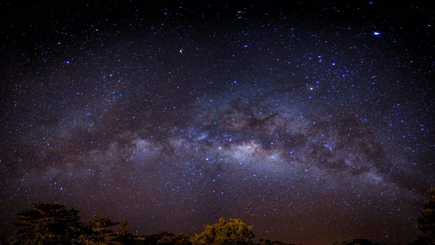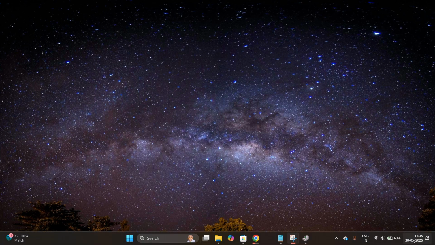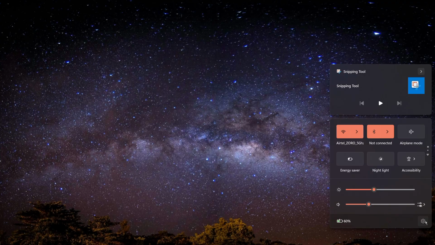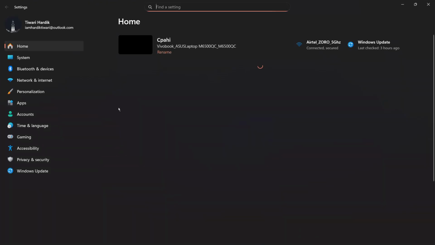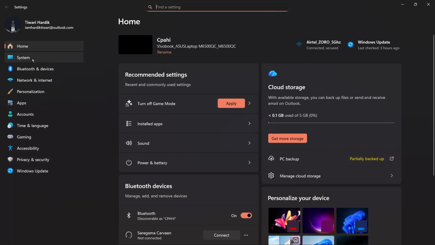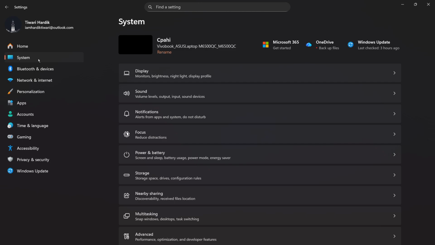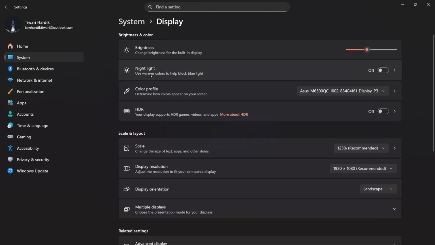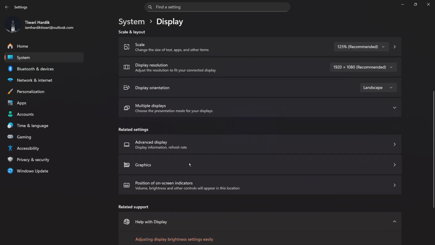So in order to start, the first thing that you'll need to do is go to the settings of your Windows 11 computer. So simply click here and click onto the settings gear icon. Now, once you're inside the settings, simply click onto the system option, and within the system, you can see the display. Click onto display, and within the display, simply scroll down and you will find the graphics option right here.